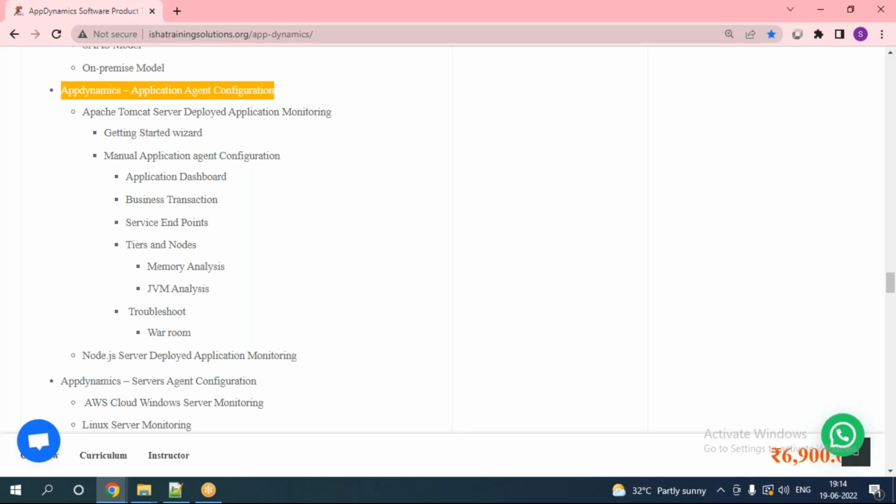In the Java agent, I'm going to explain an Apache Tomcat server deployed Java application. I'm going to show you how to install and configure your Tomcat server, how to run the Java application on top of it, and how to configure your AppDynamics agent. That is very important, because in every interview people will ask: have you ever done agent configuration? In this course, we are going to learn Java agent configuration.